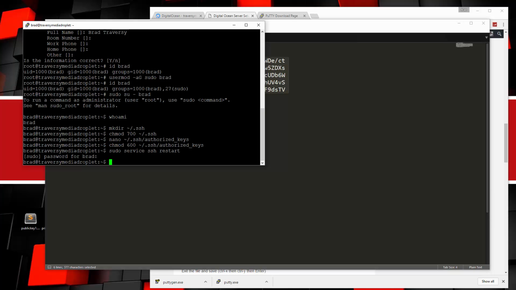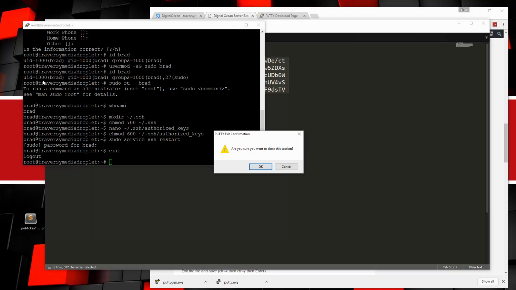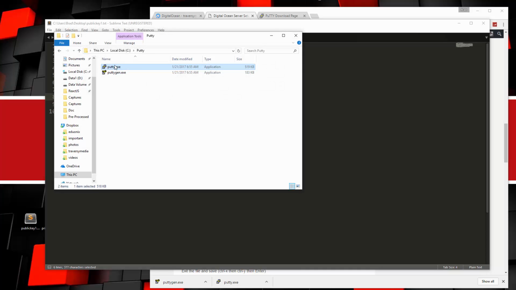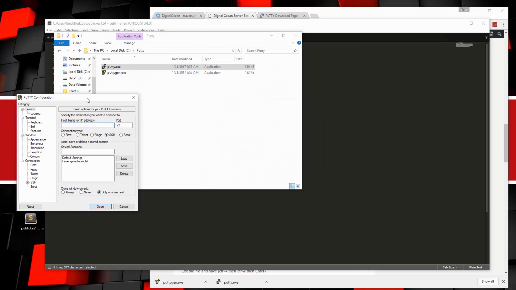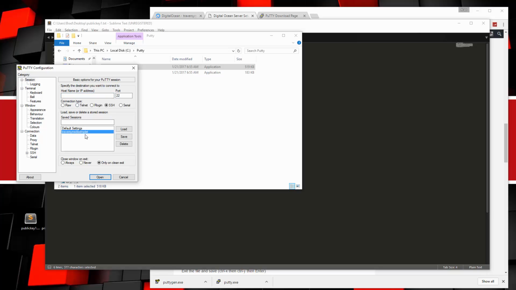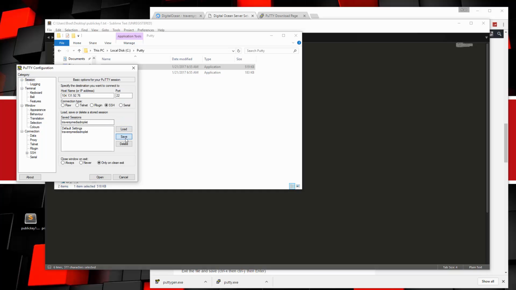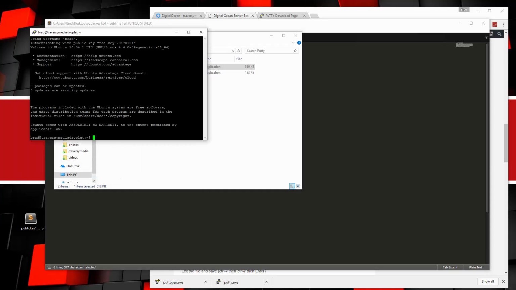Now what we want to do is we want to test it out and see if we can connect using Brad with the SSH key. So let's go ahead and exit. Actually, let's just close this out. And then we're going to go back into PuTTY. Alright, now we're going to click on the session that we saved and click load. It's going to load everything in, and then go to data, and we're going to change root to our new user, which I called Brad. Alright, and then I'll save it, and then we'll open that up. And now you can see we logged right in, no password needed, and we're logged in as Brad. So that's what we want.